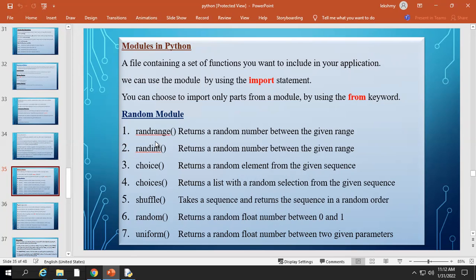Now choice is there, choices is there. Choice means it returns a random element from a given sequence. So you can imagine a list of items or a tuple of items is there. From there, randomly you are choosing a value. Then choices means it returns a list with a random selection from the given sequence. So not a single value, a group of values we are randomly selecting from a sequence. That is choices.